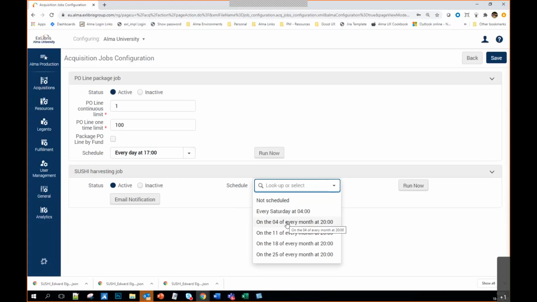Why was this option added? We've heard from our institutions that when the job ran weekly, some vendors did not have the reports ready yet, and this resulted in failure for some institutions in the harvesting process. So in order to have, I would say, a successful harvesting process, we provided institutions the option to choose when they would like the harvesting process to be done, in order to hopefully retrieve information as successfully as possible.